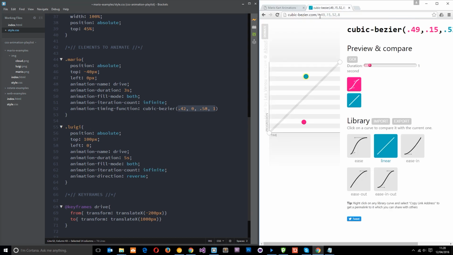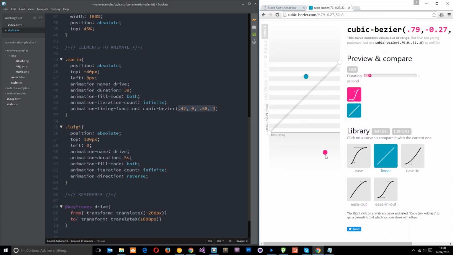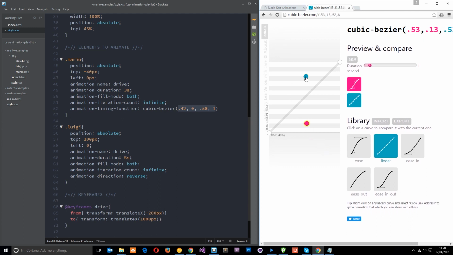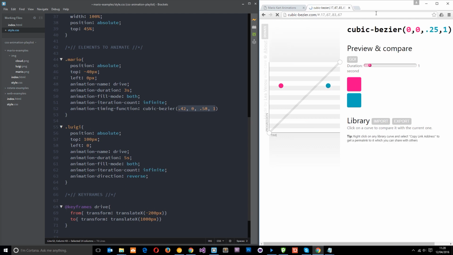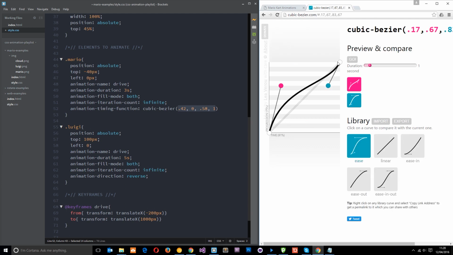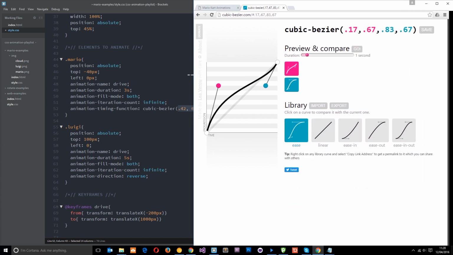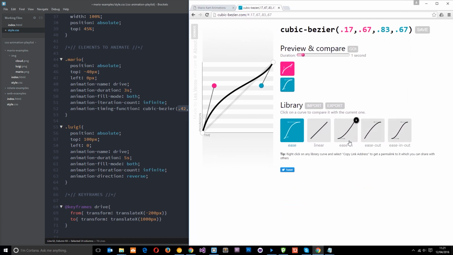I'll leave the link to this down below. And here we can make our own kind of curve by just dragging these from different positions. I'm just going to refresh this page. Now we can see this curve, right? So these are the default keyword ones we have. Ease, linear, etc. I'm just going to make this screen a little bit bigger so we can see the whole thing right there. And yeah, these are the different keywords we have, the different curves that they represent.